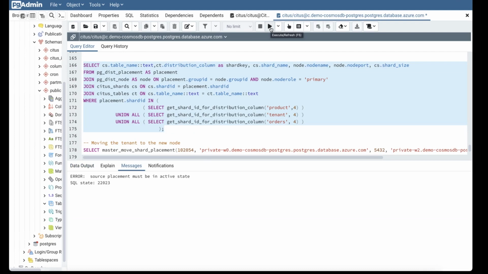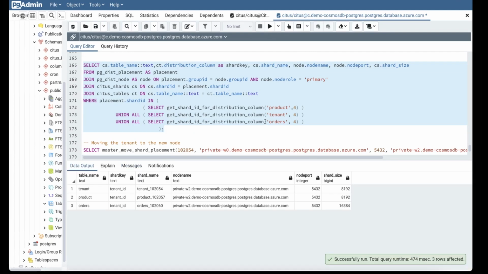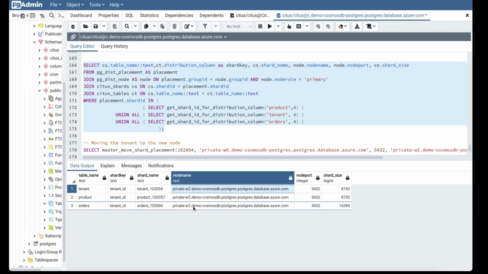Let us now review the current location for tenant ID 4. We can now see that tenant ID 4 has been moved to a new node added to the cluster, which is worker node 2.